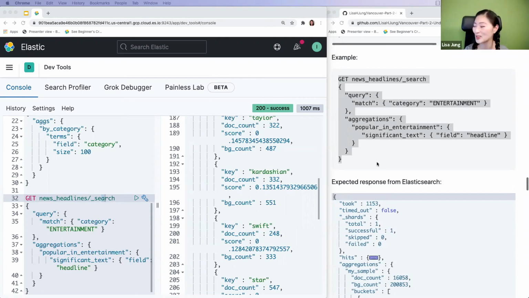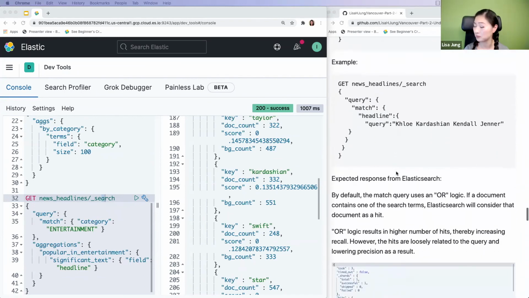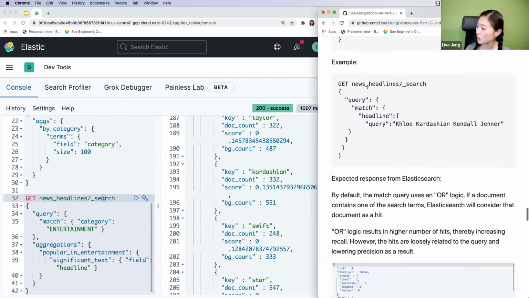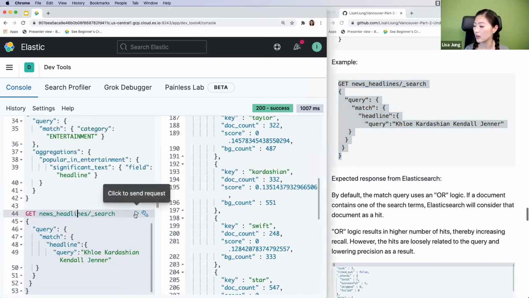So scroll down to precision and recall and down to example. What this query is saying is get search results from news headlines, and I want you to query all documents that match the following criteria. Pull up all documents that have the terms Khloe Kardashian, Kendall Jenner in the headline. So let's copy and paste that into our console. Make sure to select it and send.